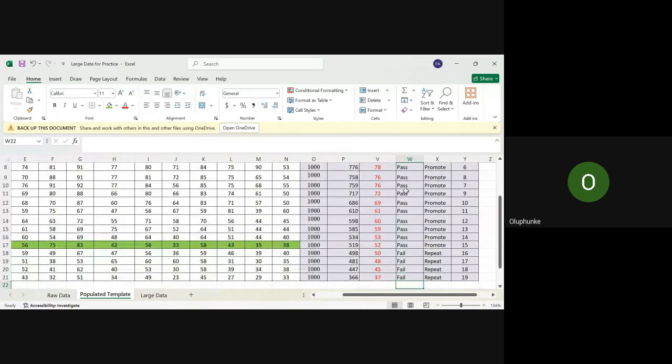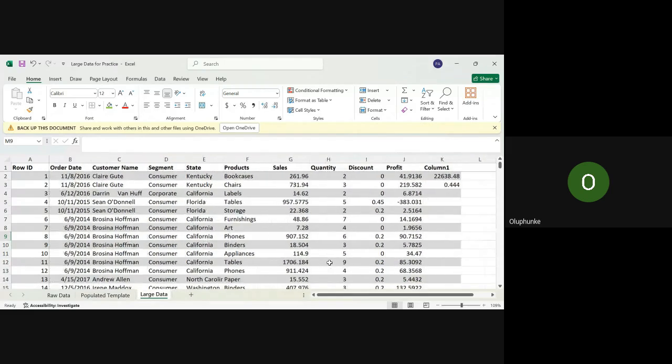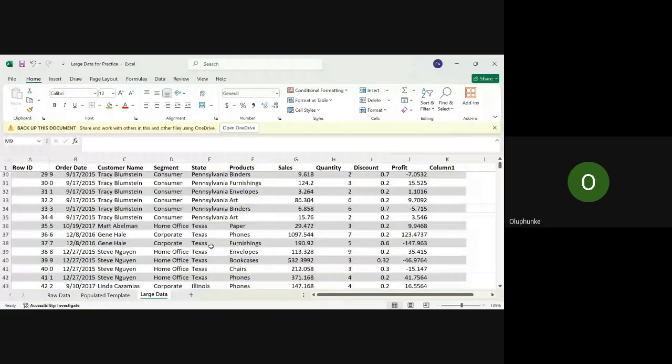See, if the number is a lot and you want to know how many of this is something or how many of this is another thing, you need to be able to give it the condition. You know what? Let me try with large data. Can you see my large data?